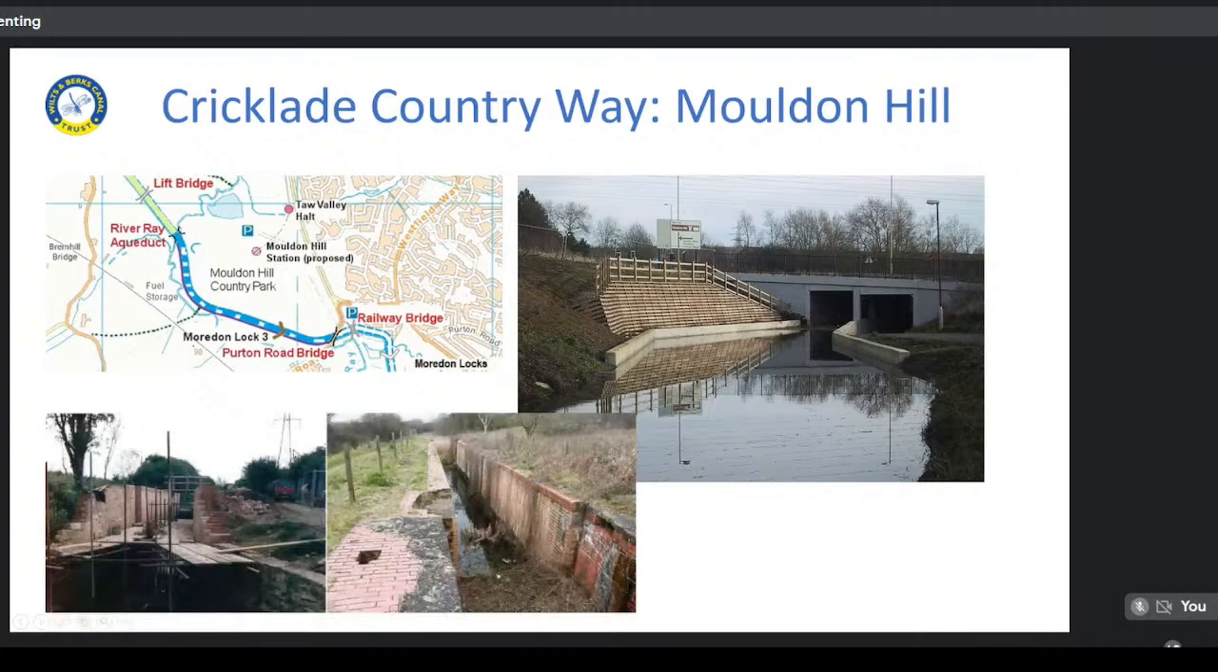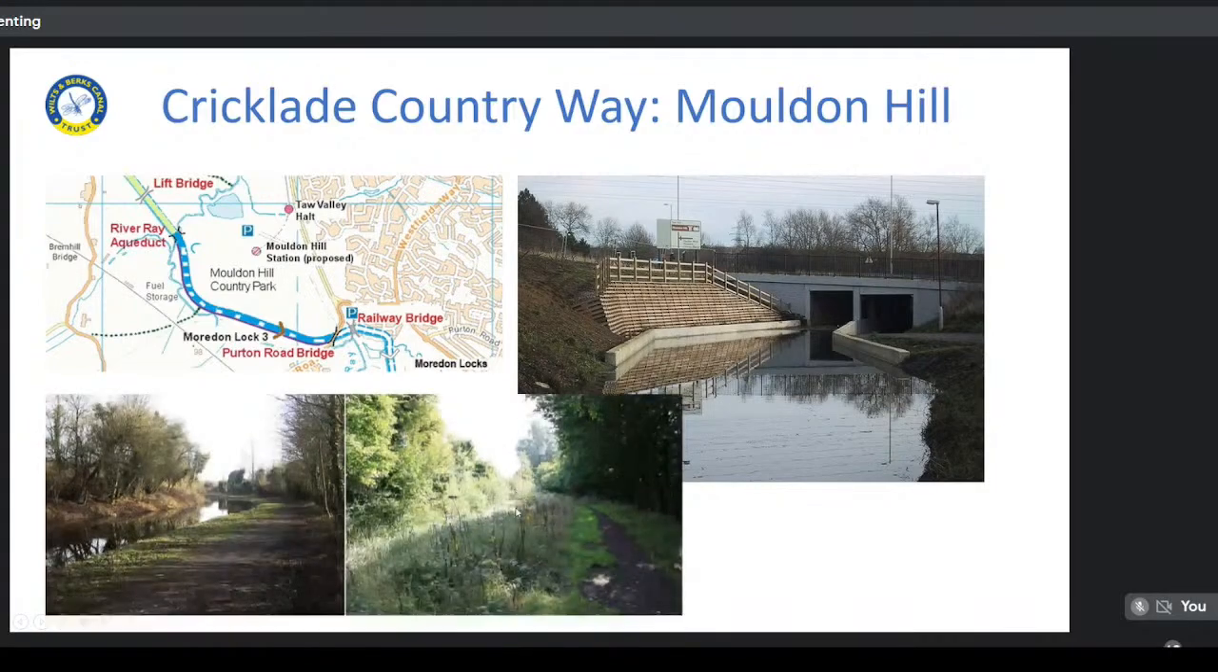So this is Morden Lock 3 being restored. This is what it looked like in 2015. This is what the canal looked like in the 90s when it was first restored. And this is what it looks like at the moment.